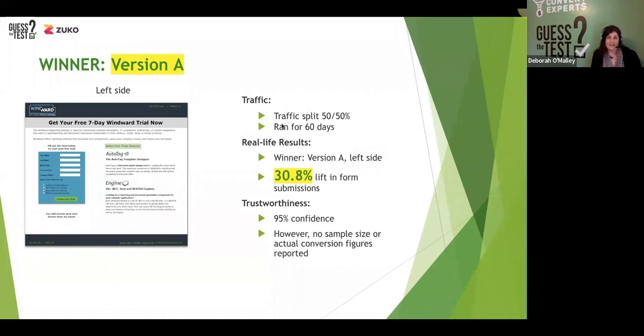Traffic was split 50-50. The test ran for 60 days at 95% confidence, but unfortunately no sample size or conversion figures were reported, so we can't fully validate this information, but it does suggest that left side may be best. Now, just anecdotally, I've seen this test run many times, or have run it myself many times.